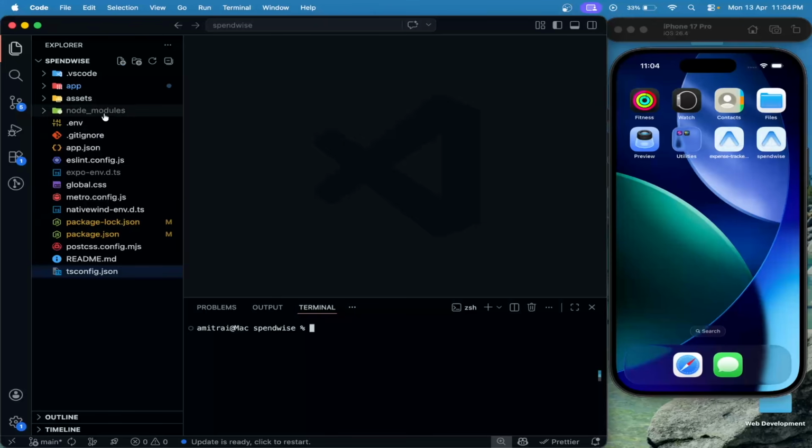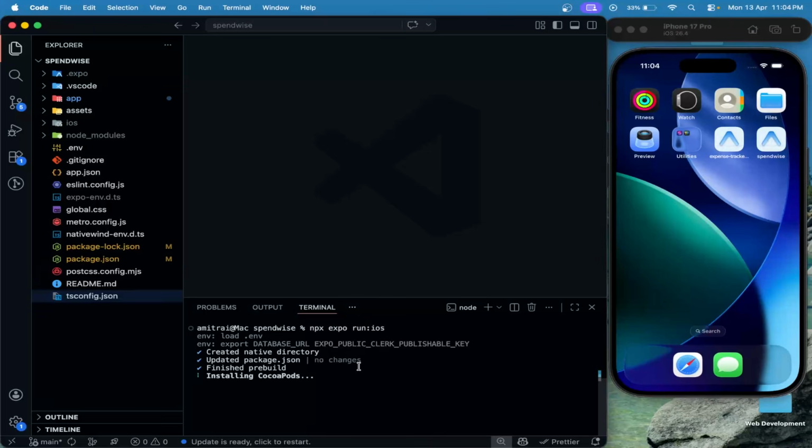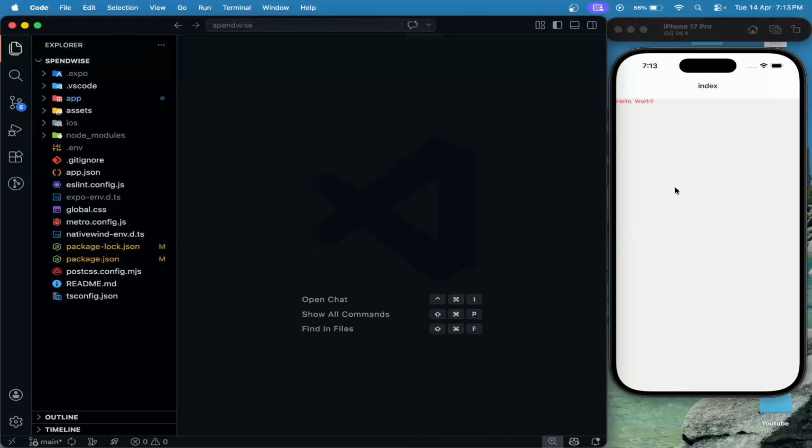After we have installed all our dependencies, and make sure you are in the spend-wise directory which you have created here, then I will say npx expo run iOS. It will take some time to create the iOS build, and it will automatically open our app in this simulator. So let's wait for some time until it is completed. Now our application is running successfully in the simulator.